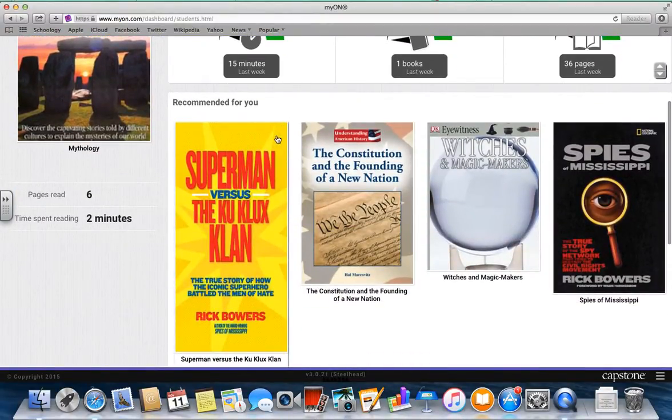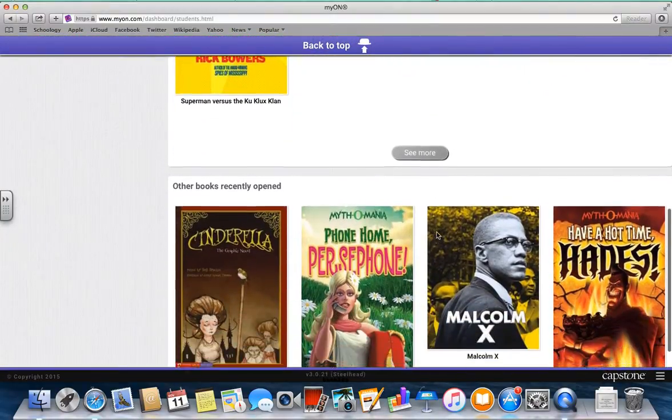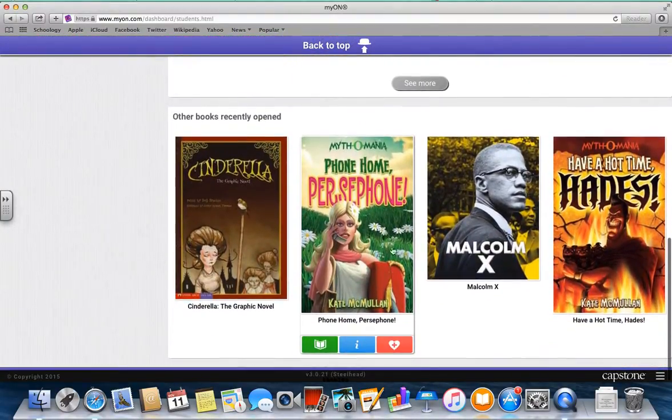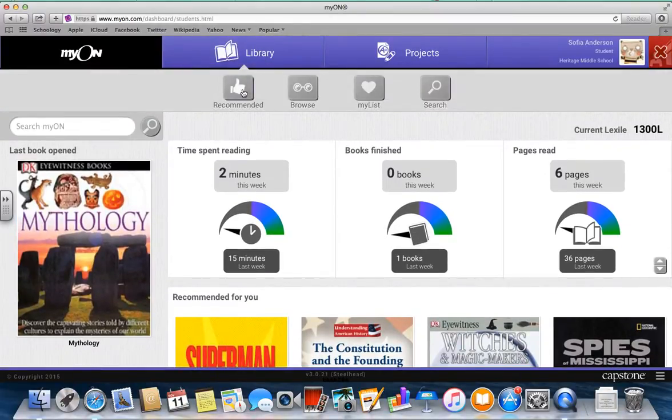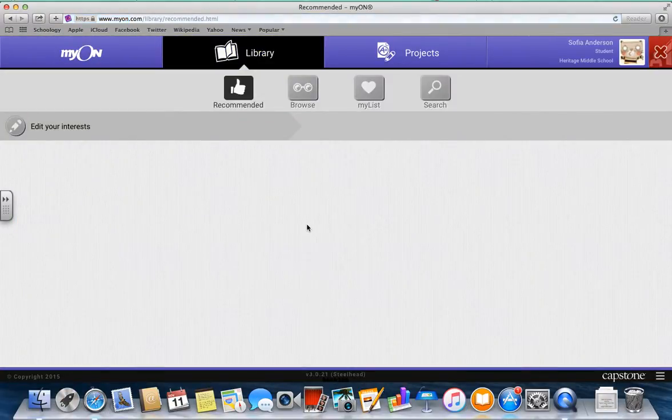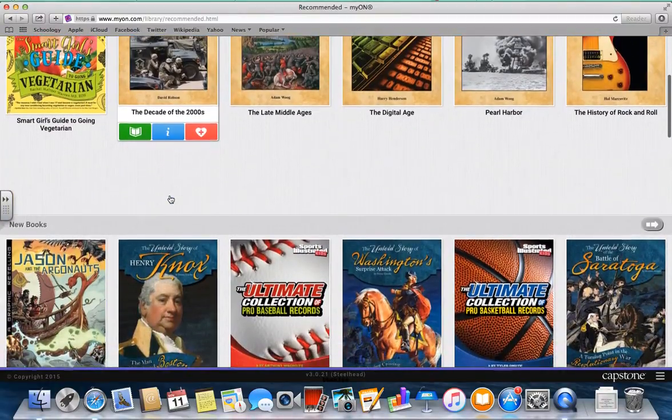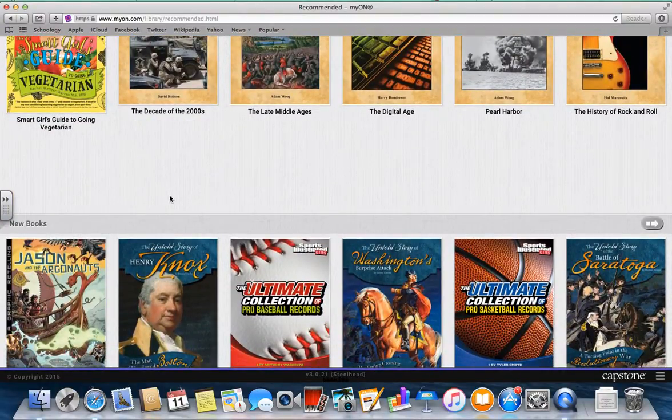Myon also gives you recommendations for books, and they're shown here. And it also shows you other books that were recently opened. So if you want to find a book, you can type it in here, or you can go to library and click recommended, and then Myon gives you more books that it recommends to you based on your Lexile level and your previous books that you've read.